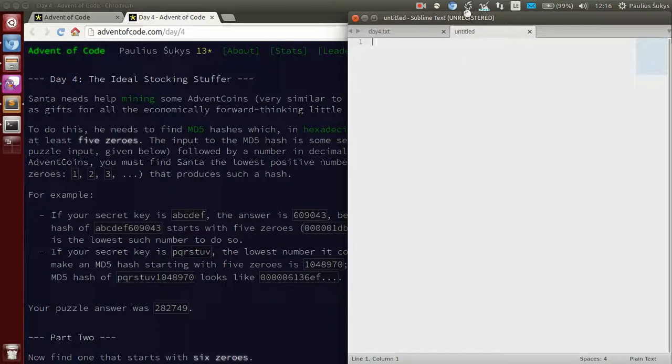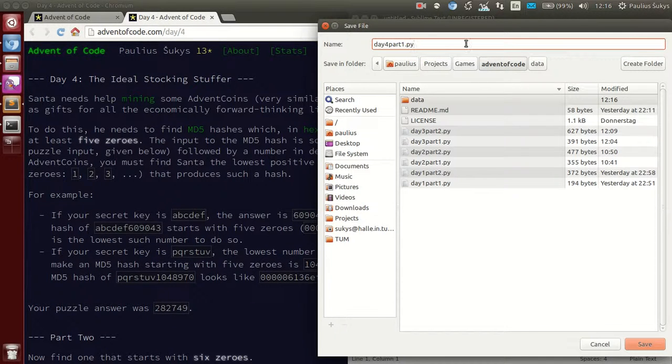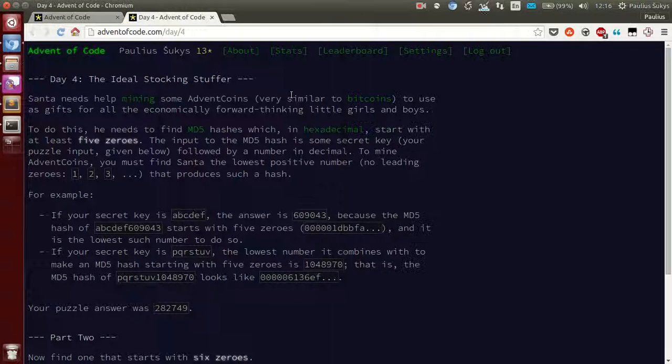So let's create a file. We'll call it day4 part 1. Right, and let's simply read the data from the day4 file and save it into a string. It's a really short string. Just to be consistent, that's all I care about. And so we need to find out what kind of libraries are used for hashing MD5.